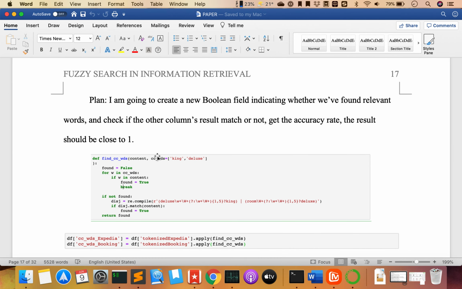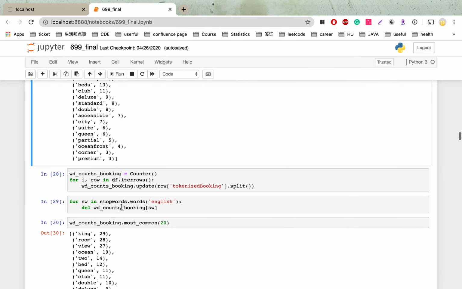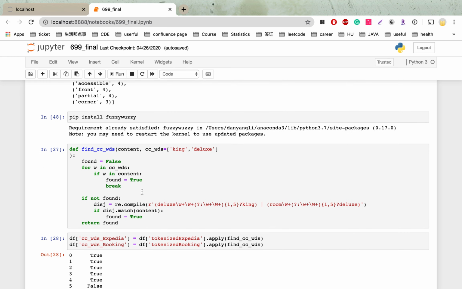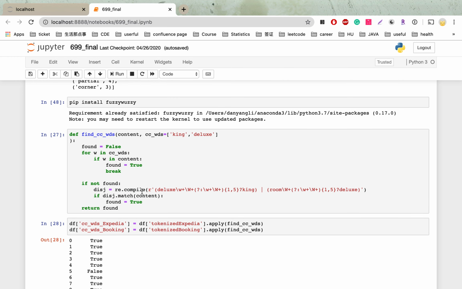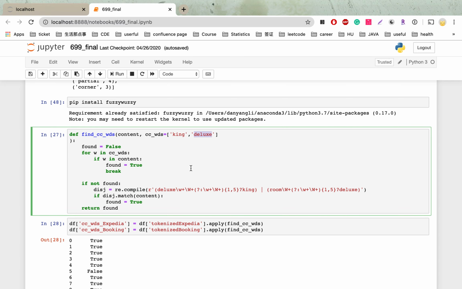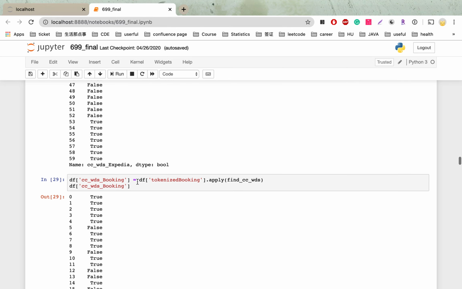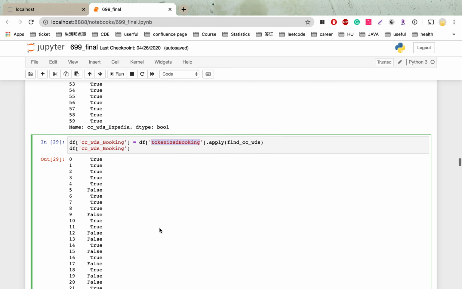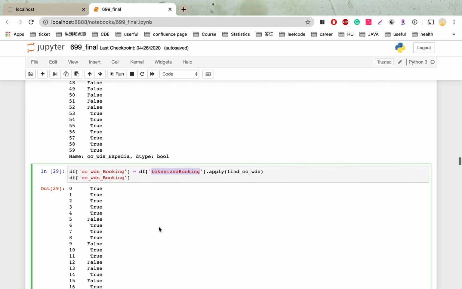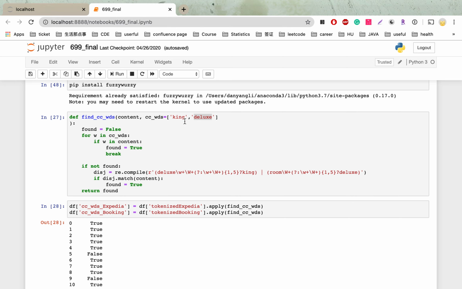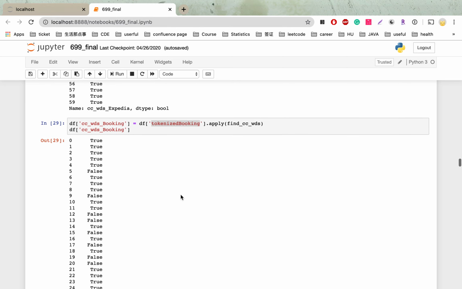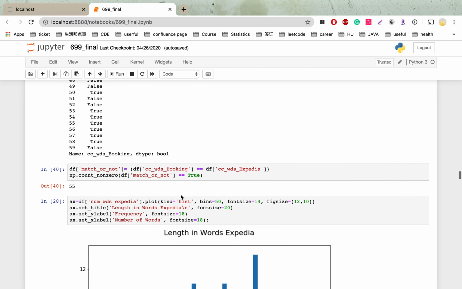I plan to create a new Boolean field. For the Expedia resource, I will check which rows have king or deluxe. If they have, it will return true. And here is the result. And for the booking resource, we did similar things. Return true if it contains king or deluxe. And then we compare the two results with each other.